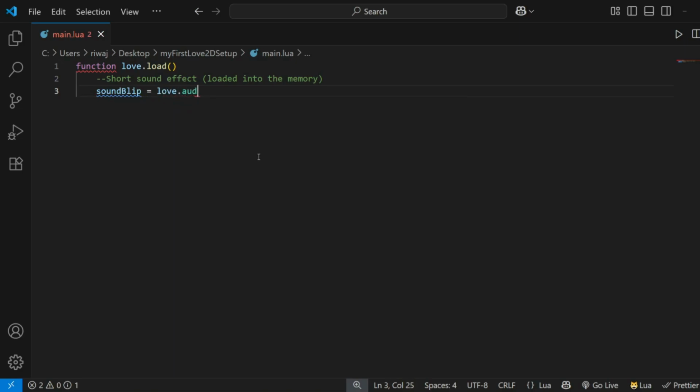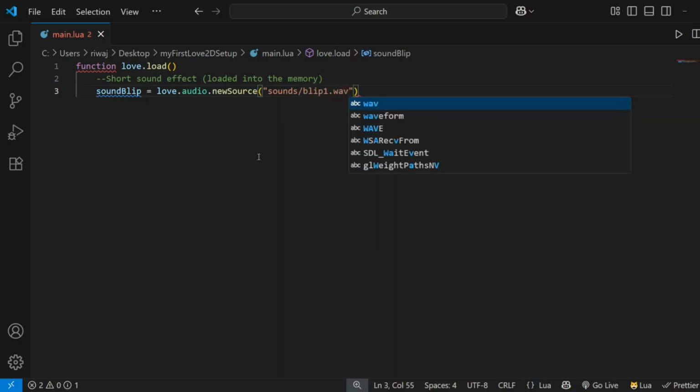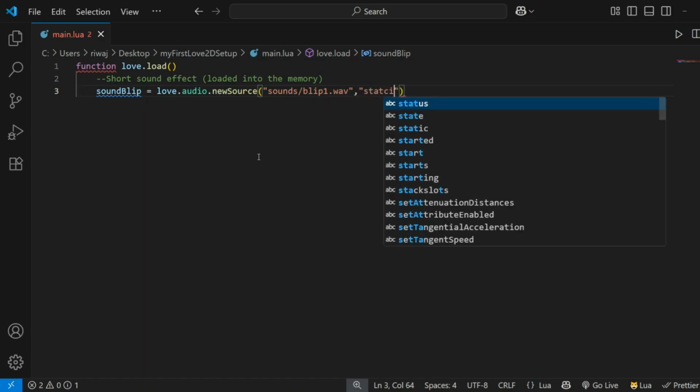So love.audio.newSource. What was our source? Our source was our sounds folder, and inside our sounds folder, blip1.wav. This is our file format. And after that, we'll write our loading mode for our audio. It can either be static or stream. First we'll type out static, since it is for a sound effect. So inside our quotes, we'll type out static.